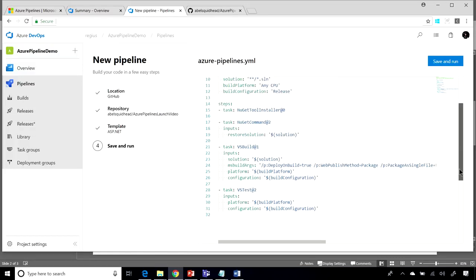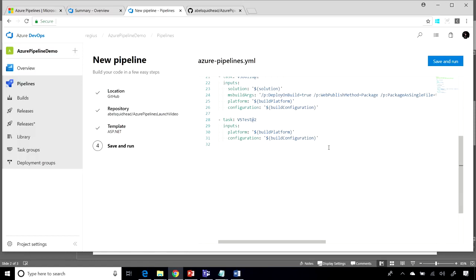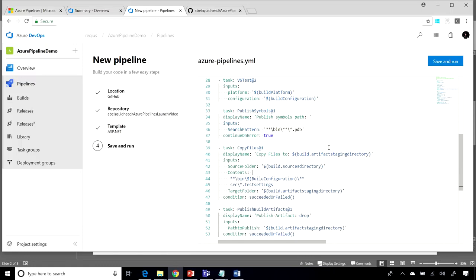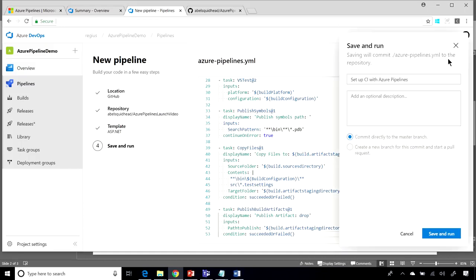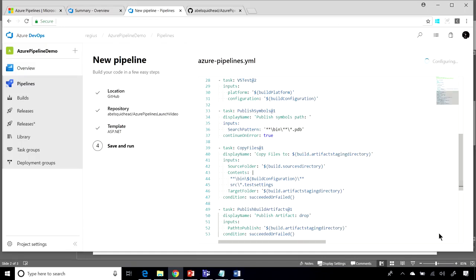Now I'm going to go ahead and add a couple more tasks. And basically the tasks that I'm going to add, I'm just going to copy my zip file that's created and take my build artifacts and publish them back up to Azure Pipelines. Now once that's done, let's go ahead and save and run this build. And voila, that is literally all we have to do, and now it's kicked off our build.